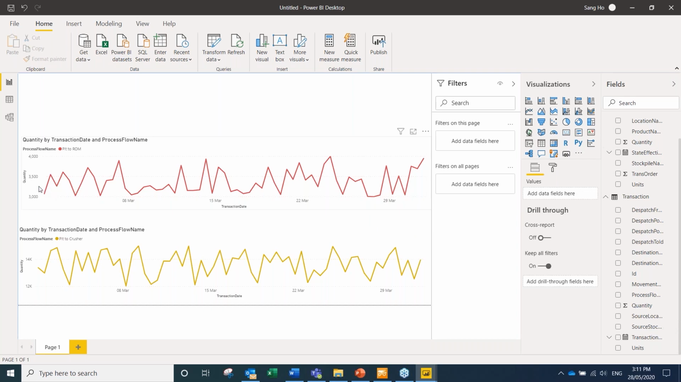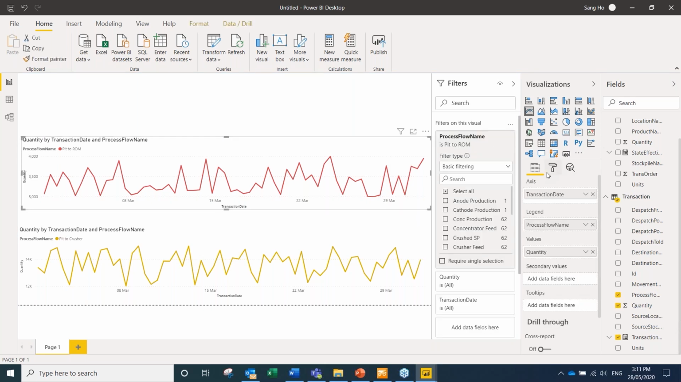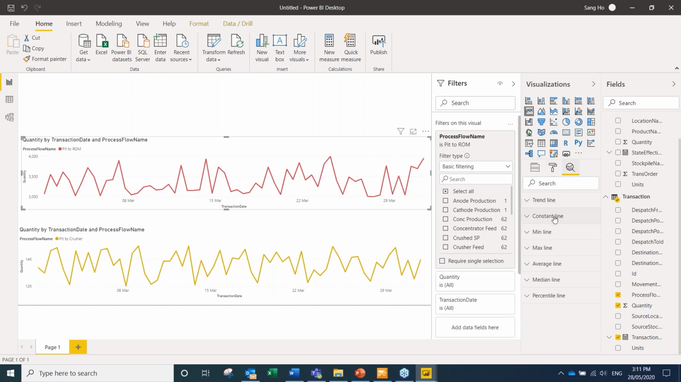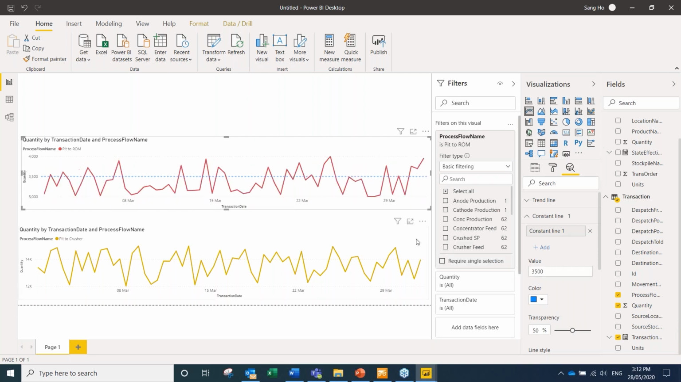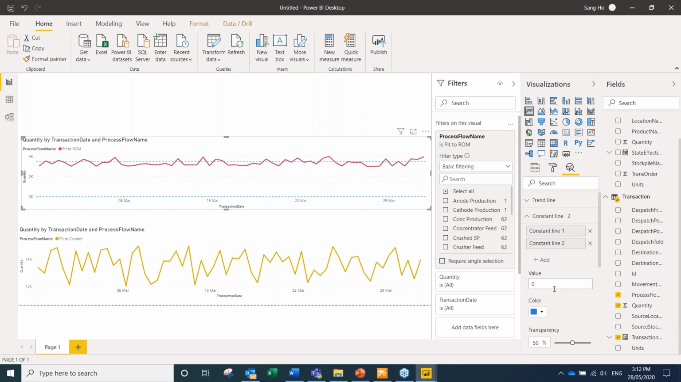So it's my actual. How do I draw a horizontal line in here? I select this and then go to this last icon here called analytics. I want to add a constant line. Add first line, I want that to be, I think my average value is about 3,500 tons per transaction. All right, so that's my target. And I might want to add maybe 2 more lines, the maximum, let's say 4,000, not 400.